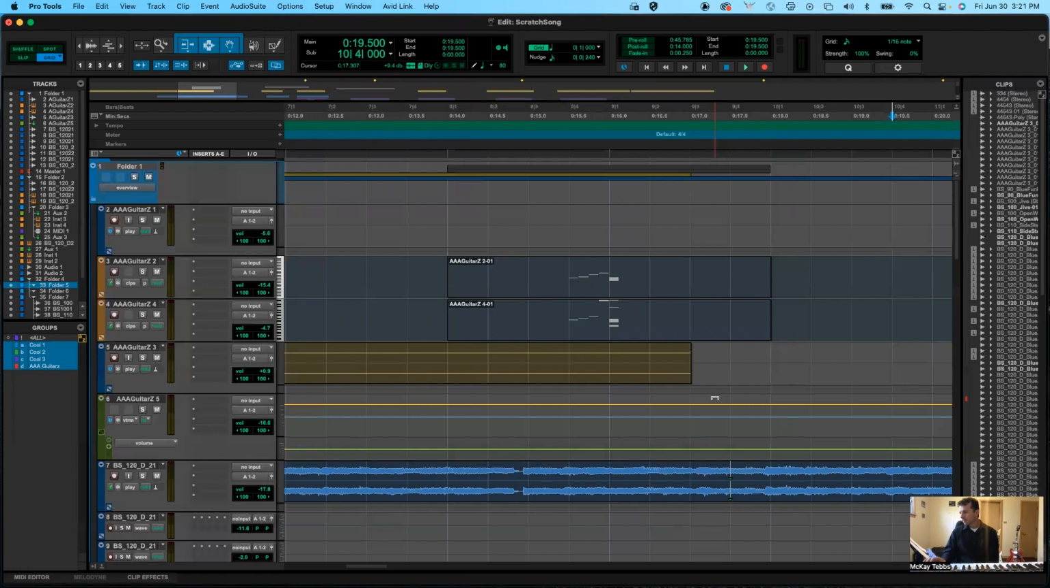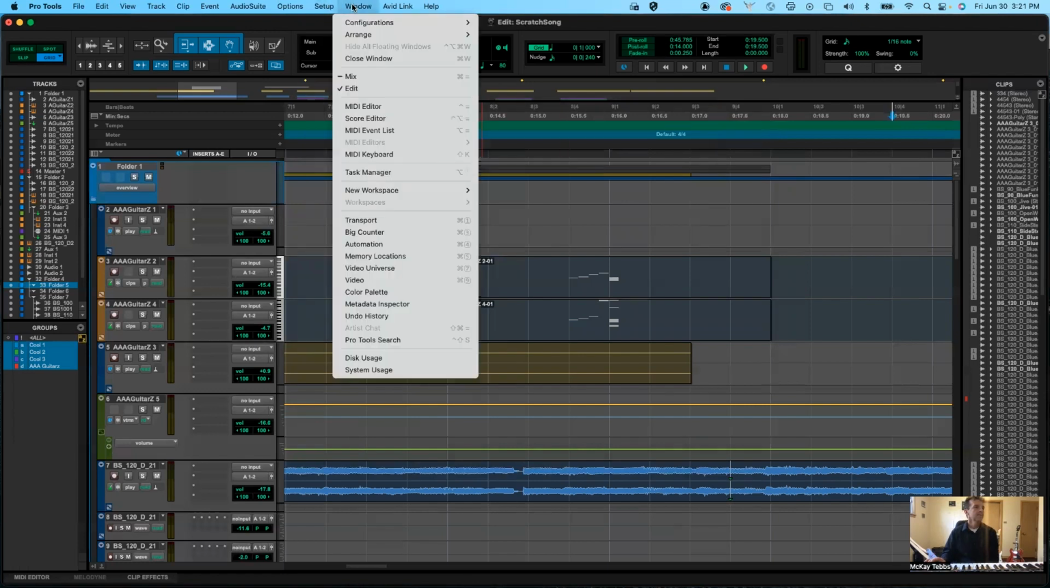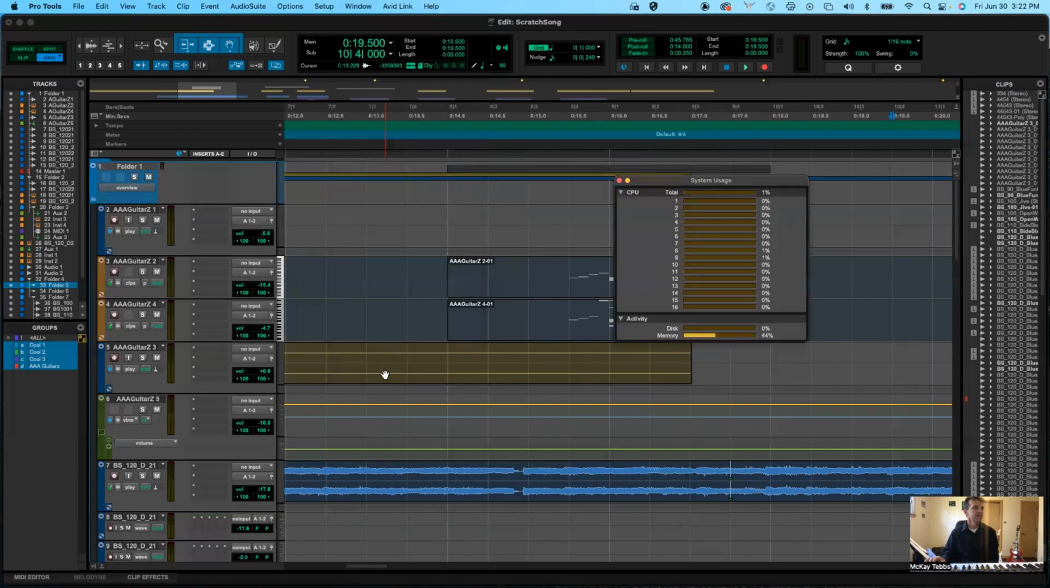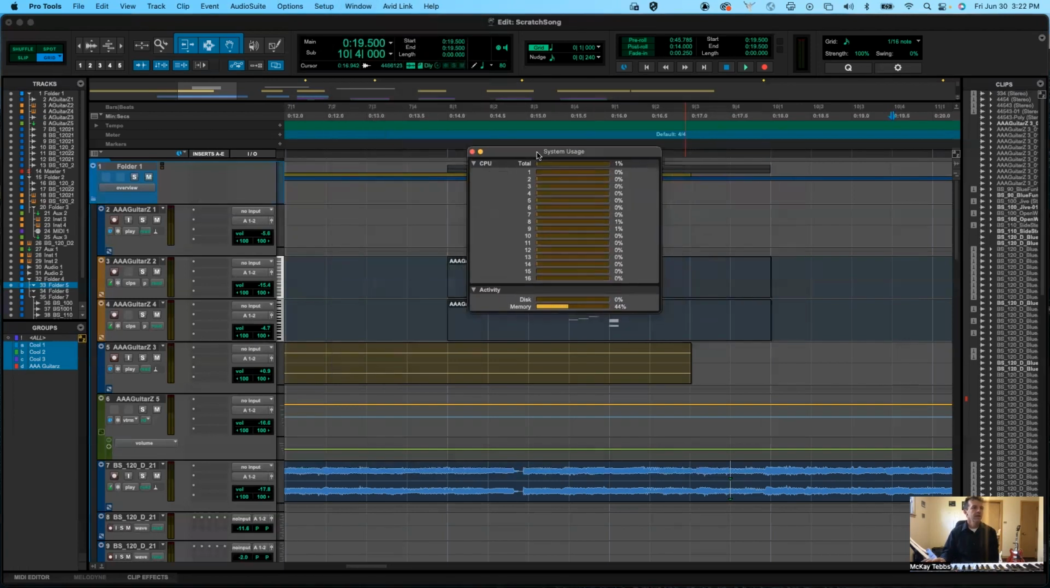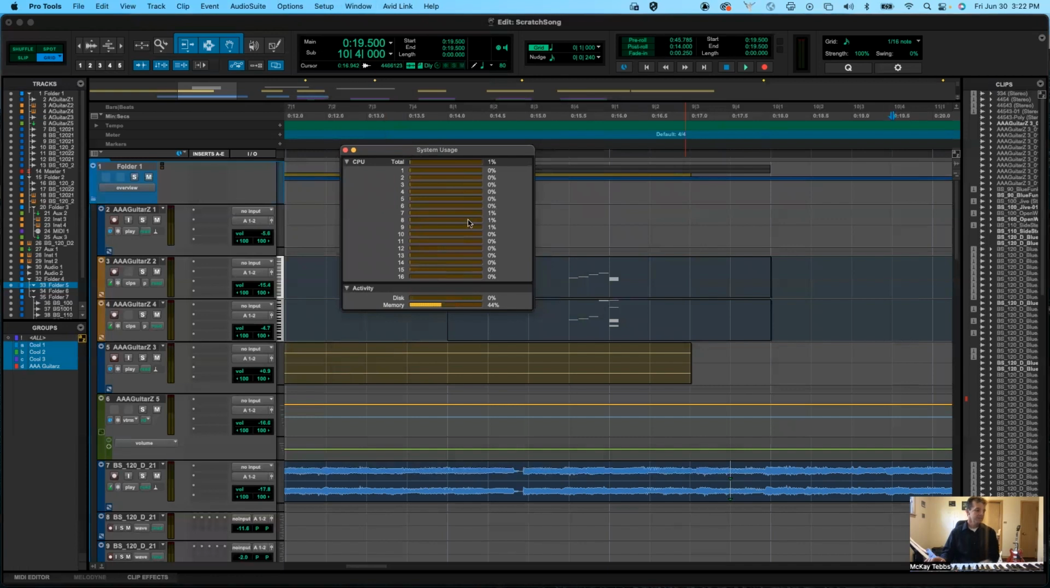And the next thing we're going to talk about is the system usage window. And that is found here in the window menu. So we go window and then down to the very bottom, and it's called system usage. And this is kind of an interesting little window. It tells you how hard your computer is working. Notice that I have these yellow bars that are flashing and disappearing. Right now, my computer is not working very hard. It's not doing anything. Or in other words, Pro Tools isn't doing anything.